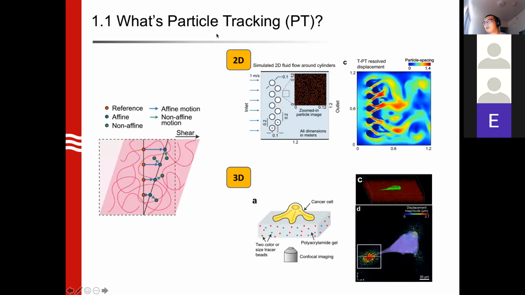This method is just to track those particles. These particles can be 2D particles, so you track the 2D deformation. For example, here to track flow particles, you get the flow field, the velocity field, the vorticity field, lots of that information. In 3D, you can track those 3D fluorescent beads. You can track the deformation between the cells and the substrate, right? If you also know the property of the substrate, you can also measure the force between the cells and the substrates.